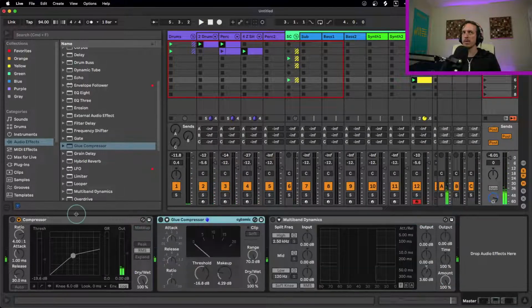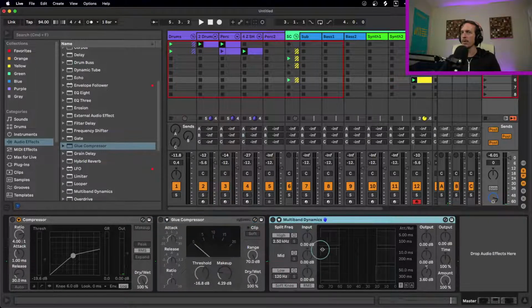So glue compressor, regular compressor, same kind of concept here. Both work great, whichever one you feel like. Multiband if you want to get a little bit more control, but just be aware that the multiband dynamics takes a little bit more effort to kind of figure out.